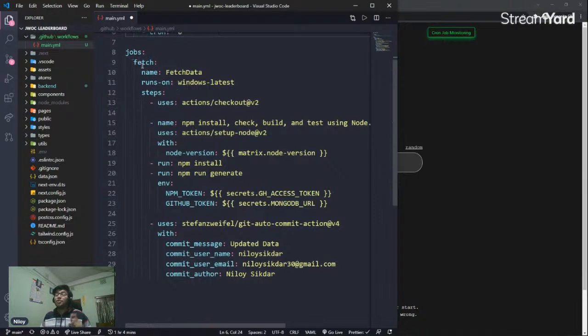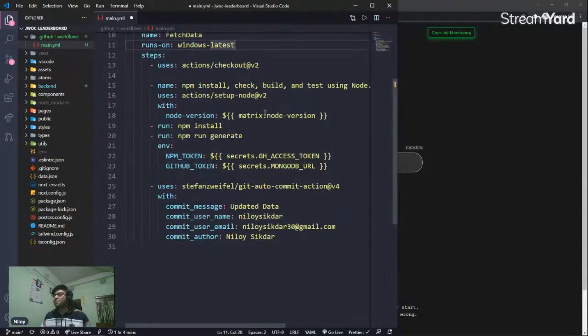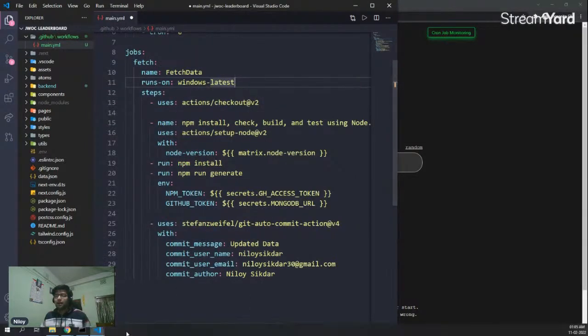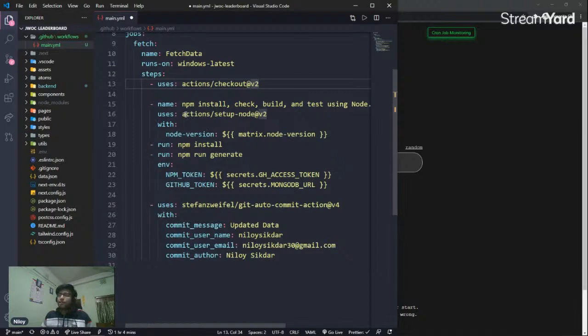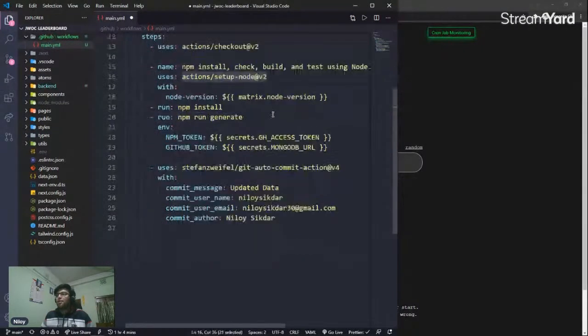So then we need to mention the jobs which we are going to run using our GitHub Actions. The first one is the name of the job, and we are going to run it on Windows latest, because I have used a Windows environment for my development testing. I think Windows latest will work fine for GitHub Actions also, but you can also use Ubuntu latest or Mac OS latest. We are going to use the checkout, and then we have to set up our Node.js using this action with the node version, matrix.node version.